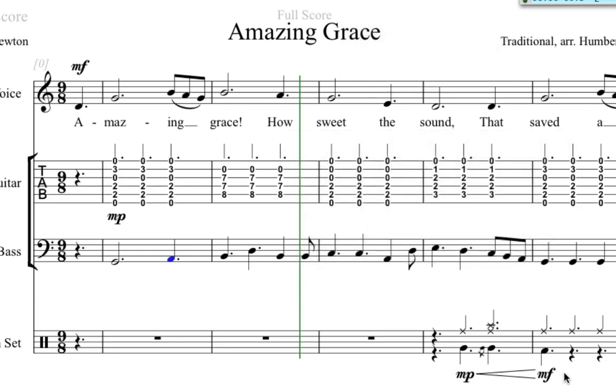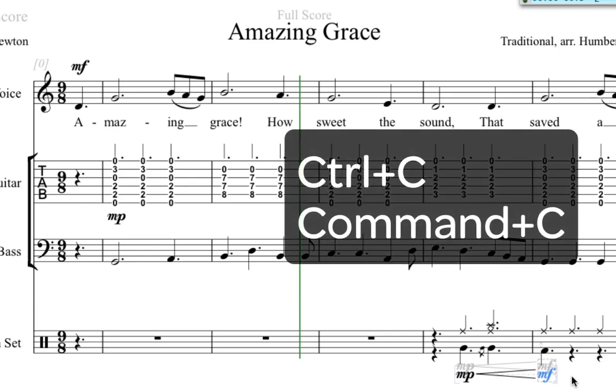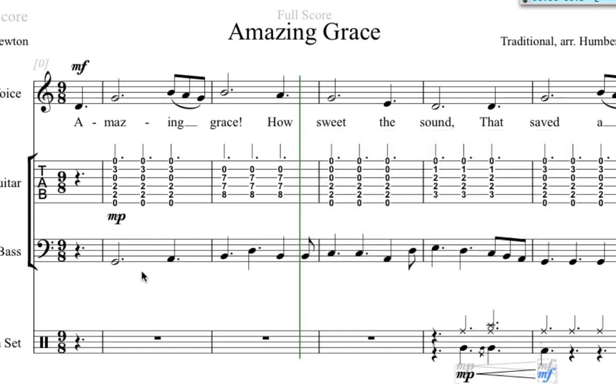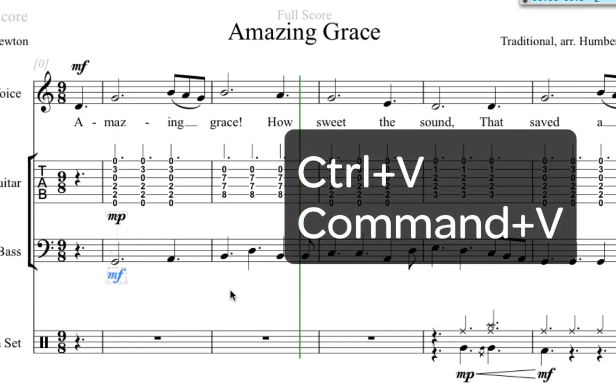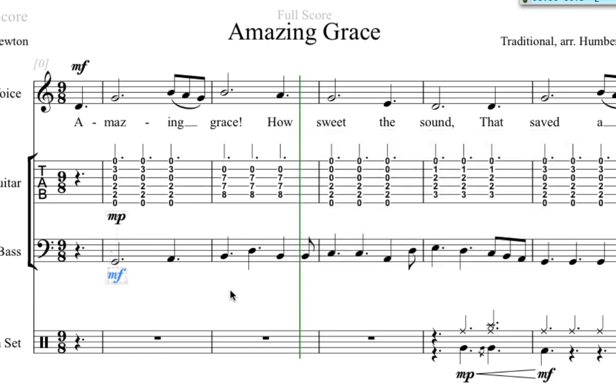Let's try copying a dynamic. Click on the MF in the drum part in bar 5 and copy it by typing Ctrl and C, or Command and C on a Mac. Click on the first note in the bass part and then paste the MF there using the usual Ctrl and V or Command and V on a Mac. Easy. You can also paste it into the guitar tablature part at bar 5 by just clicking on it and pasting again. No need to copy a second time. Sibelius will even play back discernibly louder at that point now.